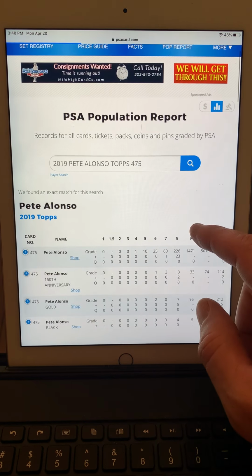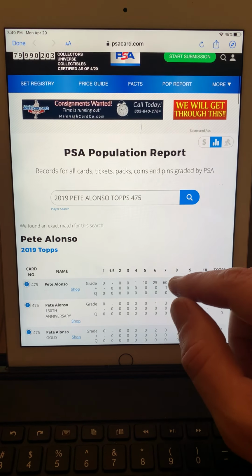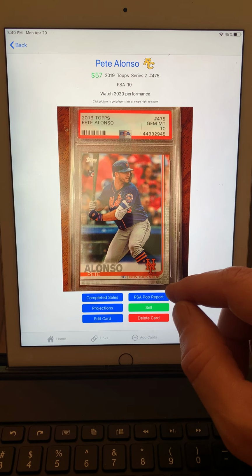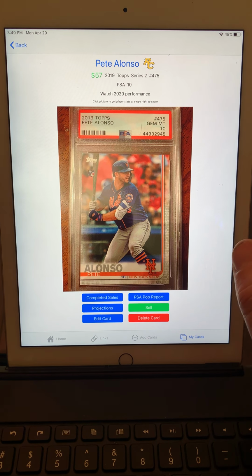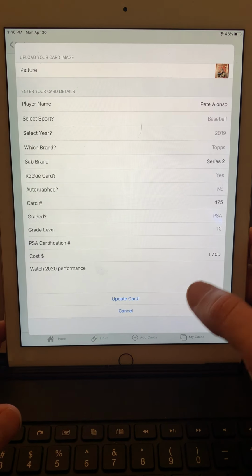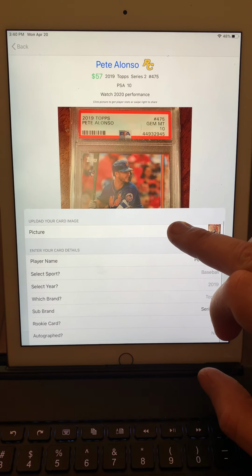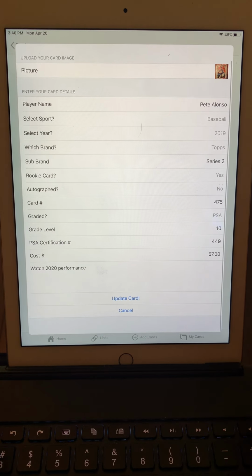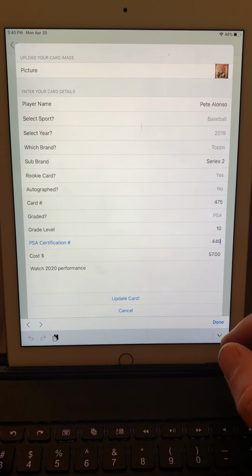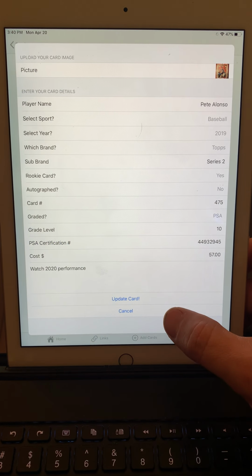So this is what I was telling you that's really cool. I have not entered that certification number, so it's pulling up all the Pete Alonso cards. Now, if I had entered that PSA cert number, let's watch this. 449-32945. So I'm going to go back and edit this card and enter his PSA number here, 449-32945, and I'm going to save that, update the card.